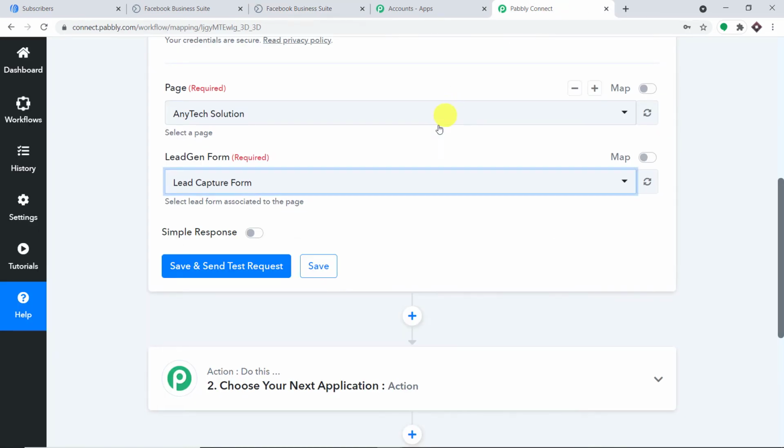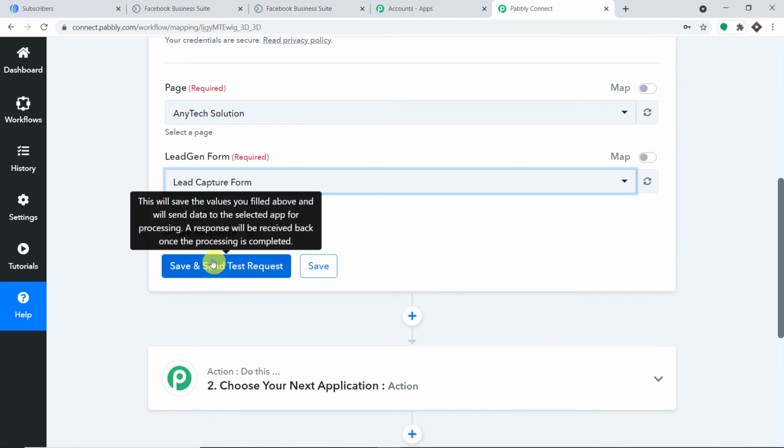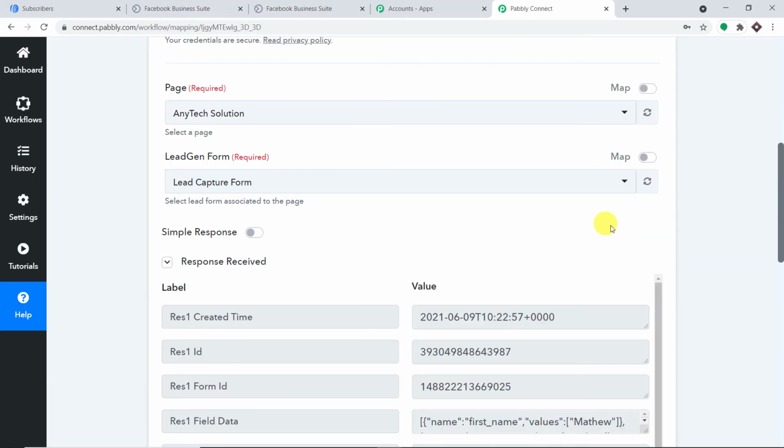Okay, so now something I have mentioned earlier, when I click on save and send test request, it will fetch me the data of the recently created lead. Now, in our case, the recently created lead is of Matthew 𝗪𝗪𝗋. So when I click on save and send test request, it will definitely fetch me the data of Matthew 𝗪𝗪𝗋. Let me show you. Let me just click on save and send test request.